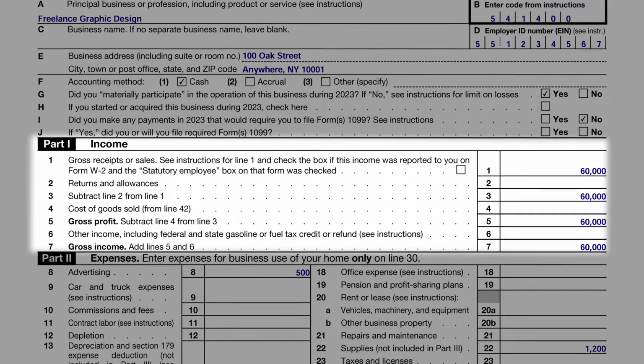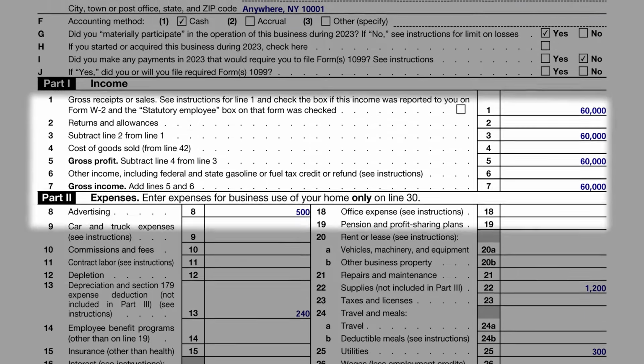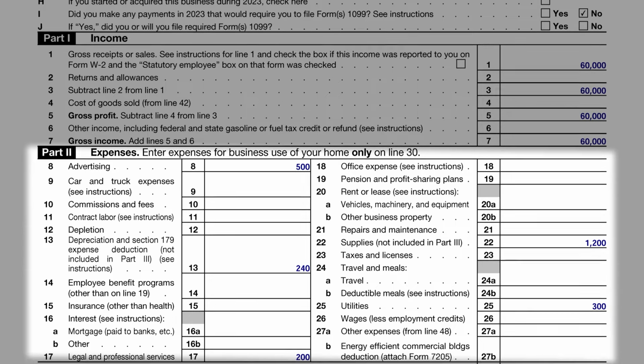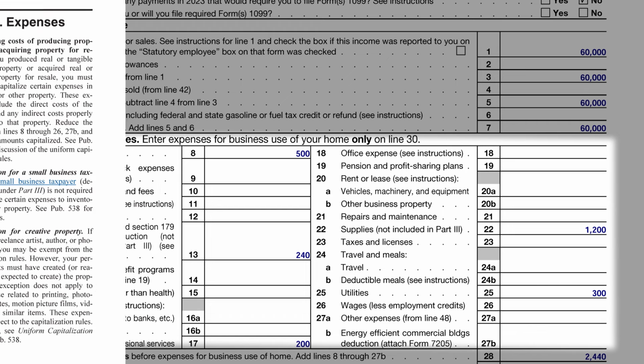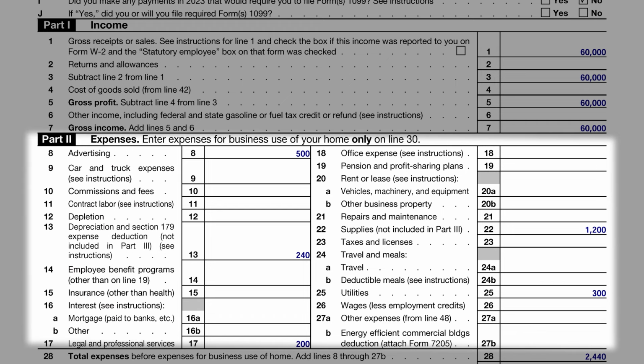Next, Part 2, lines 8 through 27 cover expenses, and this is where accurate record keeping pays off. You'll detail everything from advertising costs to wages paid. Don't overlook the home office deduction if you use part of your home regularly and exclusively for business. This can be a significant deduction for many home-based businesses. Also, vehicle expenses are reported if you use your car for business. You have the option of deducting actual expenses or using the standard mileage rate. Remember, only business-related mileage counts.